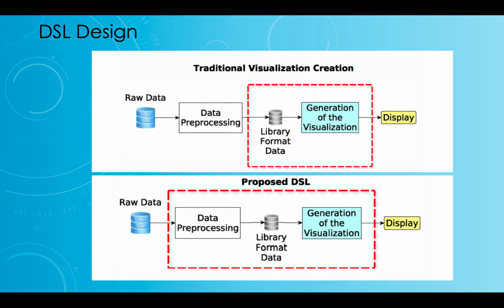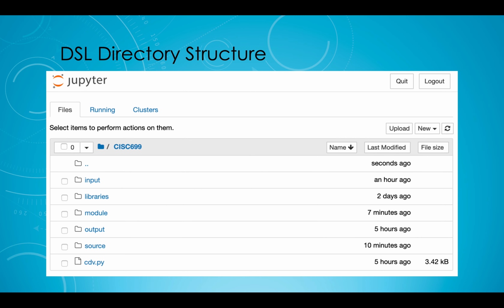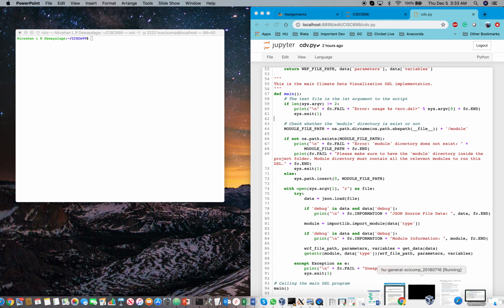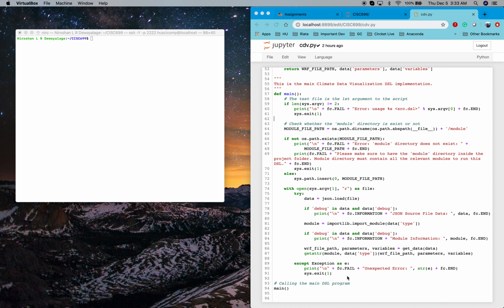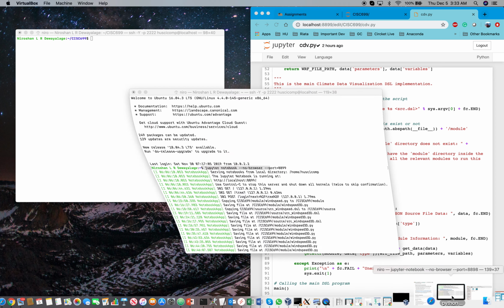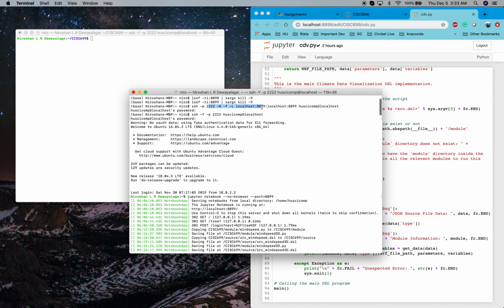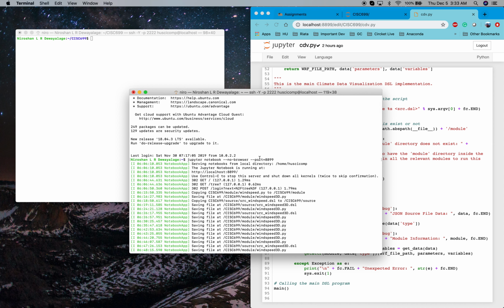Here is a class diagram, the DSL design. In this DSL, we centralize the entire process. And here is the DSL process architecture, and from here onwards I'm going to use my project. In my project I use the Ubuntu operating system, and for my convenience I use the command line and connect remotely to the Ubuntu operating system using port 889, and also use a Jupyter notebook for the demonstration.